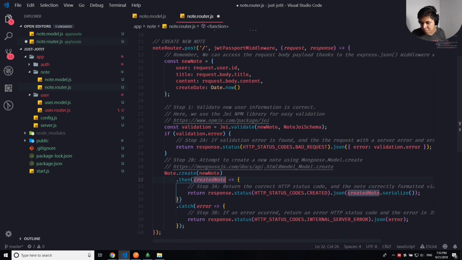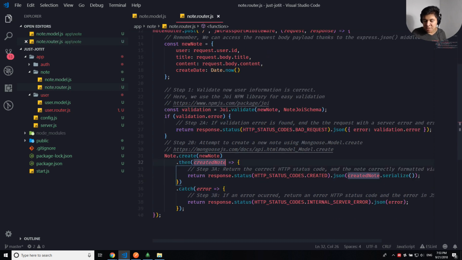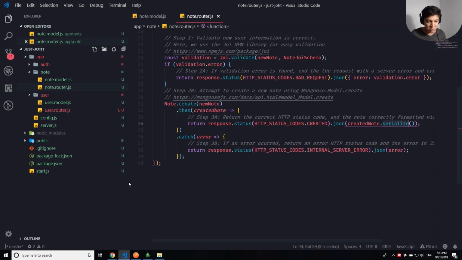Yeah, that's a lot more explicit. So we respond with a status code of created, and we respond with a JSON of the just created node, but serialized. Notice how we never forget to serialize our documents. It's super dangerous if you forget to do so. So that's set up. And if there's an error, the usual, we respond with an internal server error status code and a JSON error.